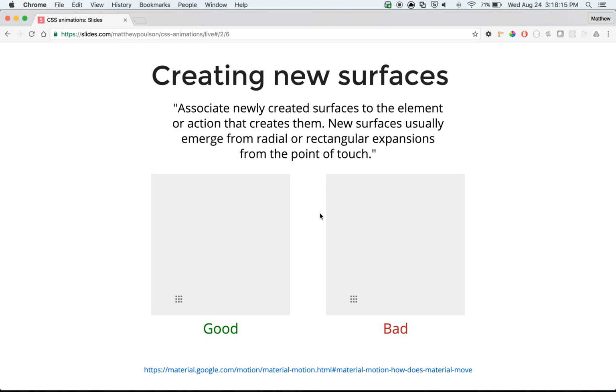When creating a new surface, that element or whatever it is that you're creating should propagate from the point of origin. Again, this is kind of reiterating principles we've already talked about, but illustrating them a little more clearly. So the user's attention would be on this button. They click on it, this new state appears from that button.